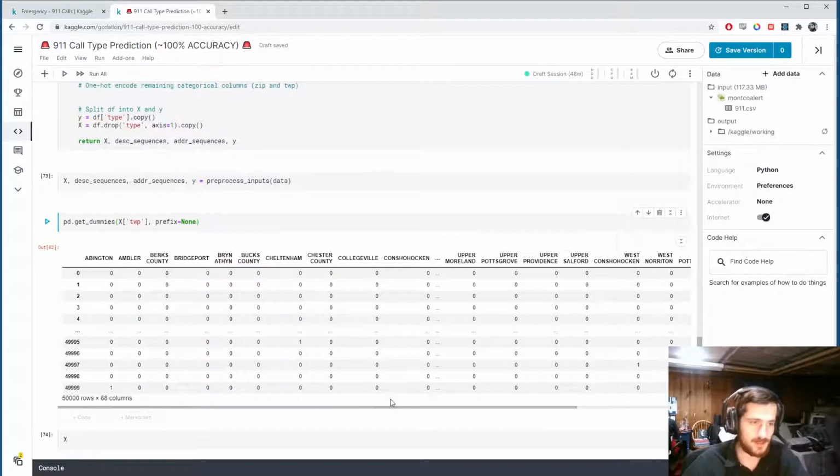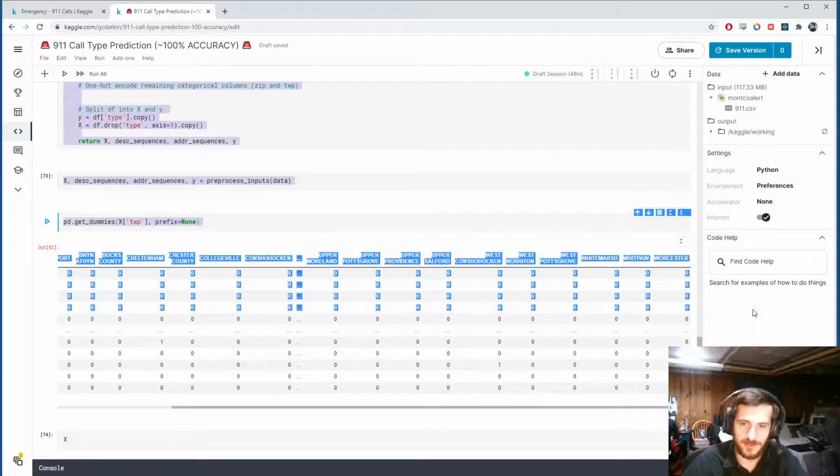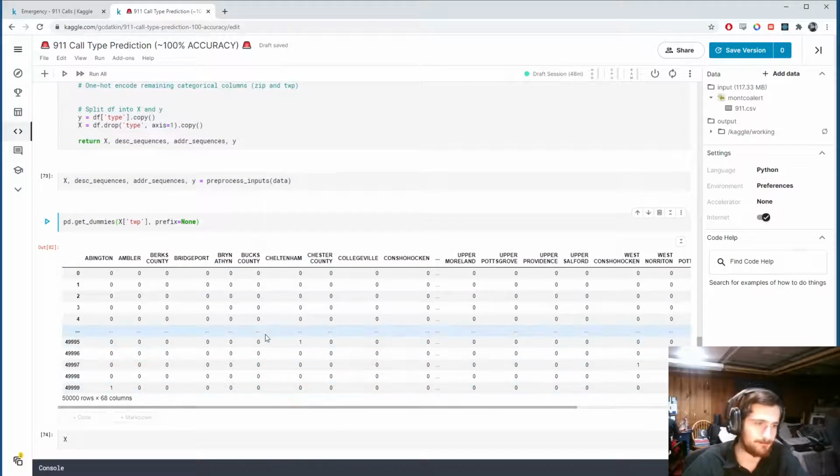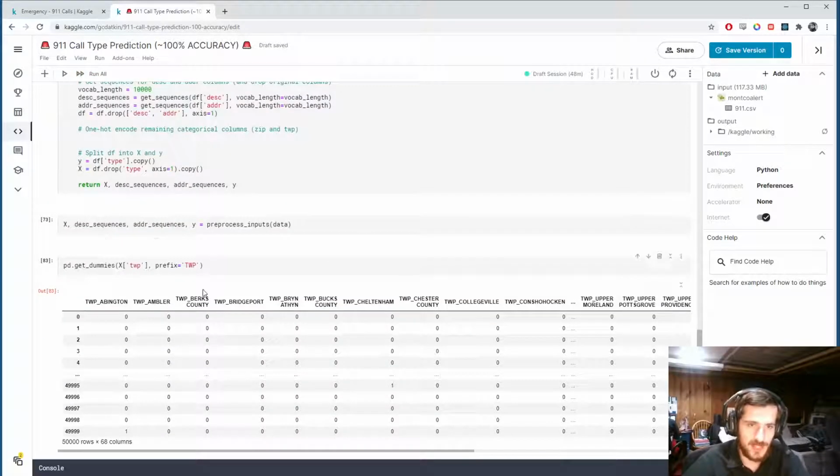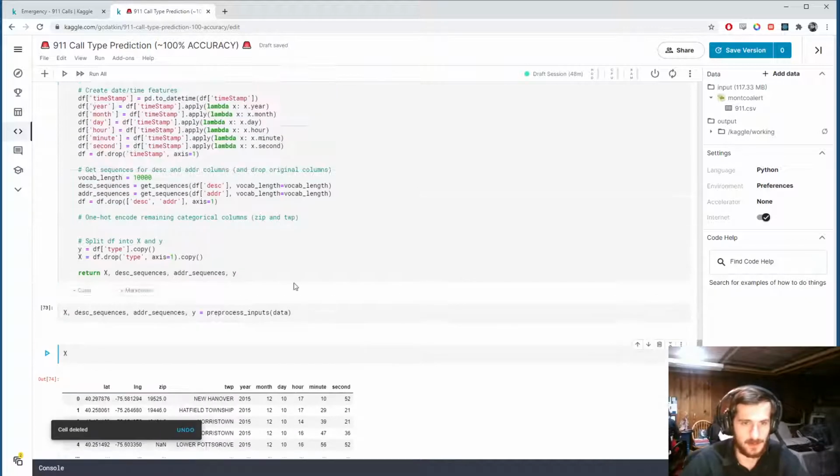Now, like I said, one-hot encoding deals with null values well, in that if we have a null value, we'll just have all zeros across for a given row. So we can also include a prefix. How about TWP? That will just add TWP to the beginning of every column name so that we know where the one-hot columns are coming from.